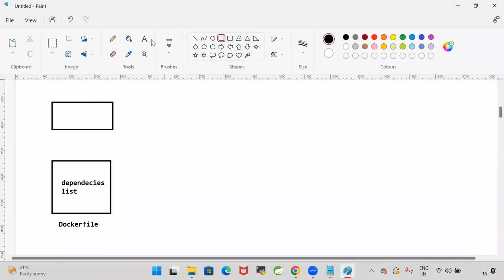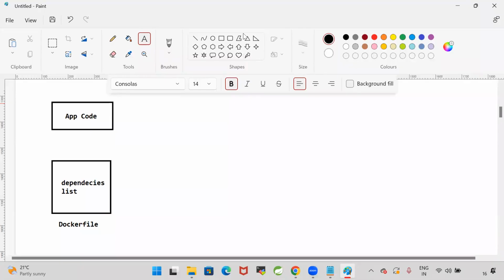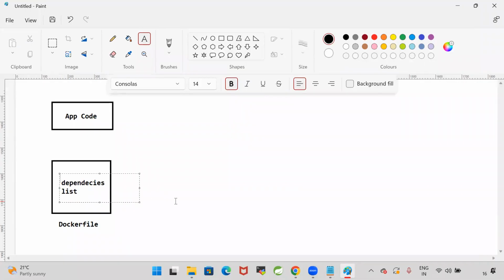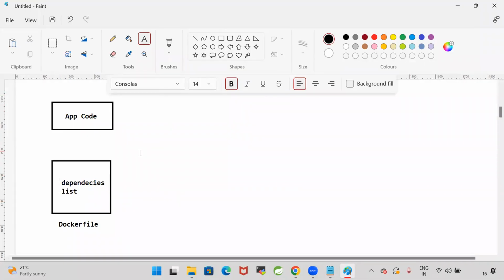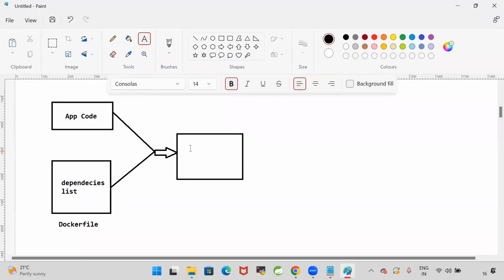So let's assume that this is my code. Application source code will be available. Application code will be given by the developers, and the softwares that we need to install in our machine, the softwares list, we are going to configure in the Dockerfile. Now, by using this application code and application dependencies, we are going to build one Docker image.